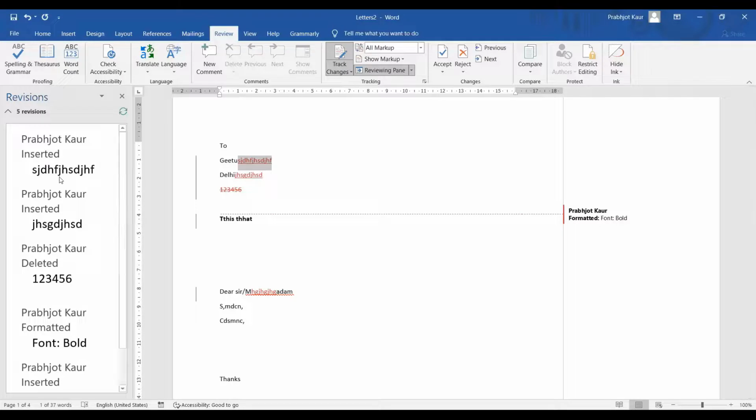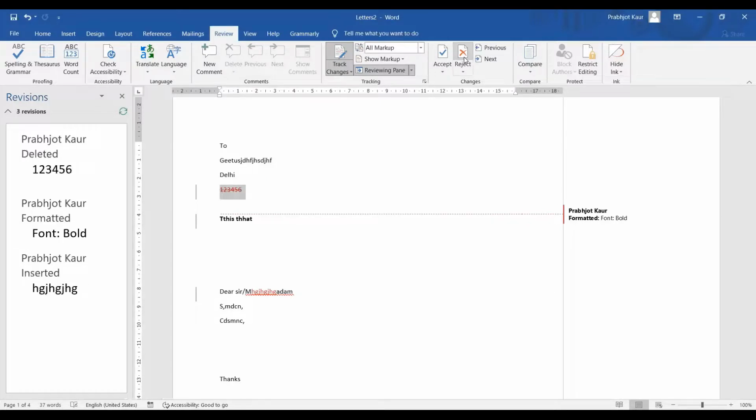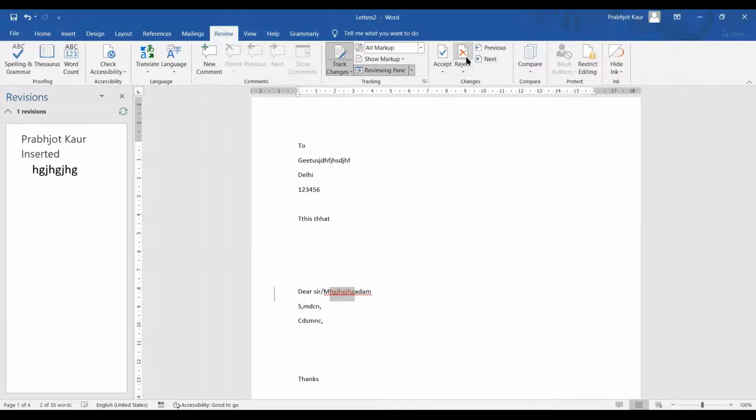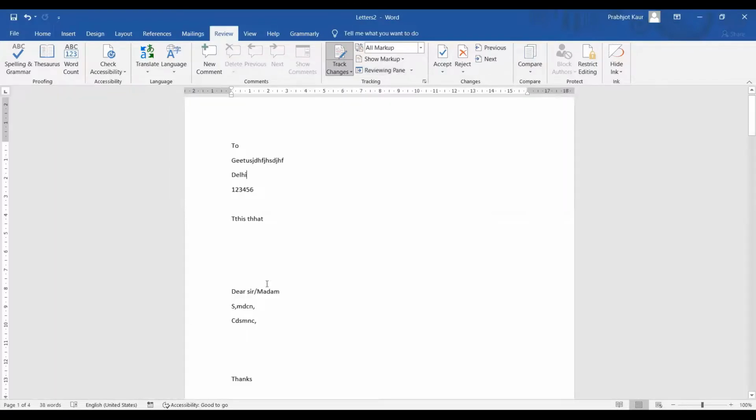And if you want to keep that information, like someone has inserted something here and you want to keep it, click on accept. It will be in normal mode. But in case you don't want to keep that information, delete. Again, your information will be in normal mode. If someone has deleted this information and you don't want it deleted, then click on reject. And after doing this, your information is as it is.